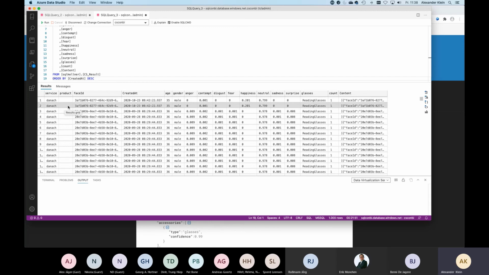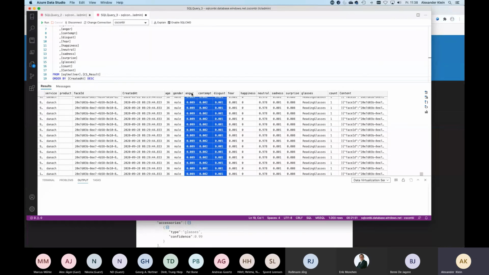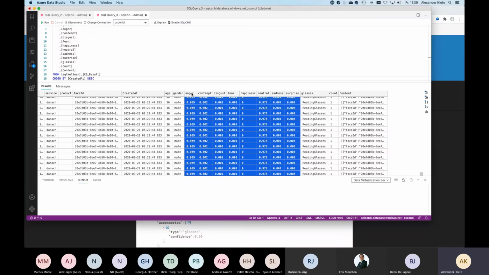What kind of product I use. I get the information about the face ID, what time I created. I also store the information, the age and the gender. And then I have the information of the emotions. So I have the anger, the fear, happiness, neutral, sadness. And this is what I'm using for the Power BI report at the end.